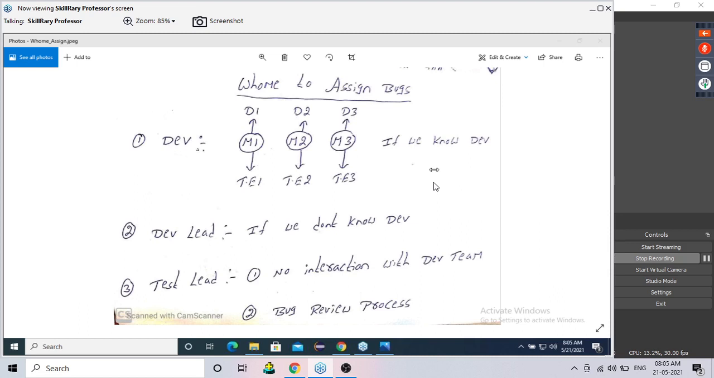So out of 450, 340 people have logged in. Very good. 100 people are still sleeping because it's rainy and very cold climate. So they are enjoying.